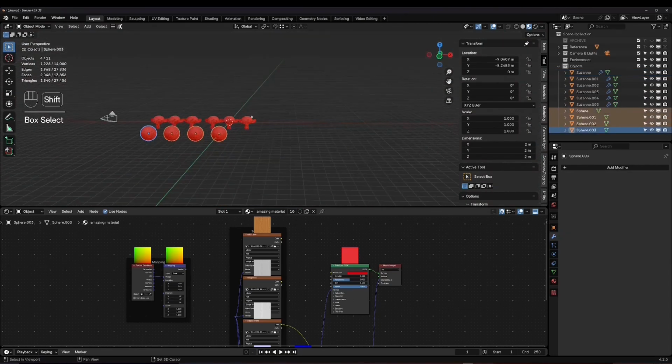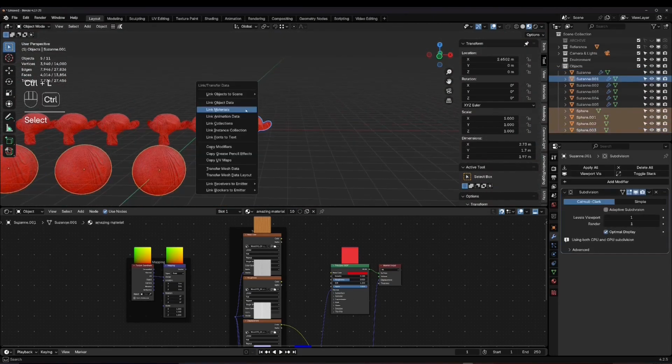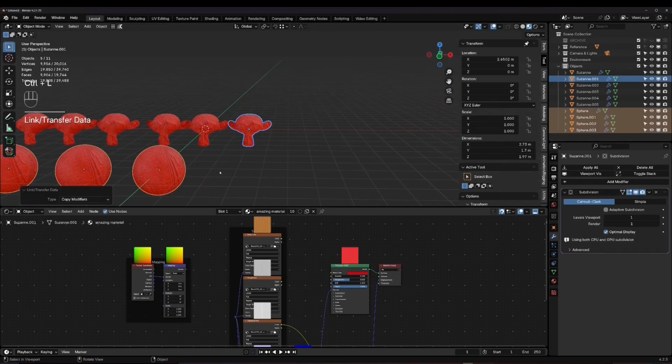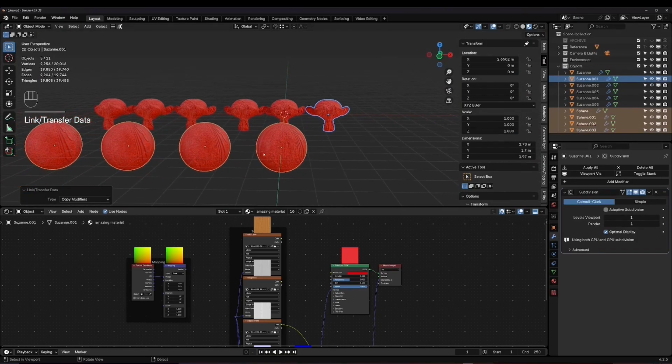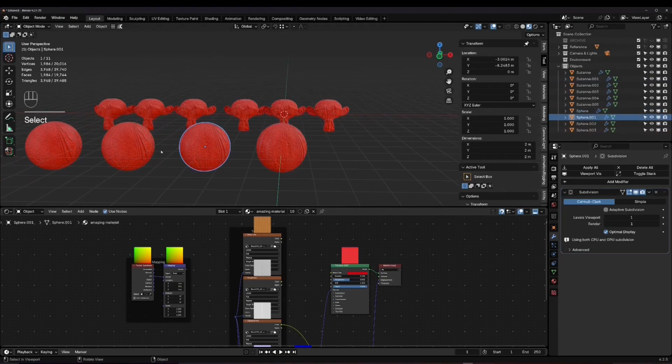So let's say I select all these and I click again and I hit Control L, you'll see that there's copy modifiers, and now they all have that level 1 subdivision on them. It will save you a ton of time, and if you don't know about that, you're going to have to do it manually.